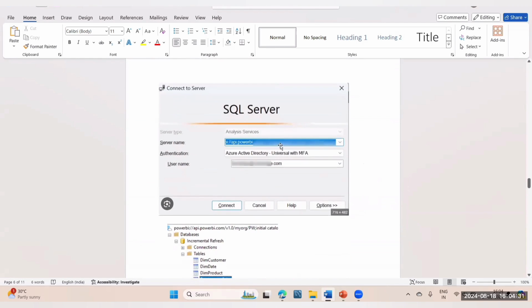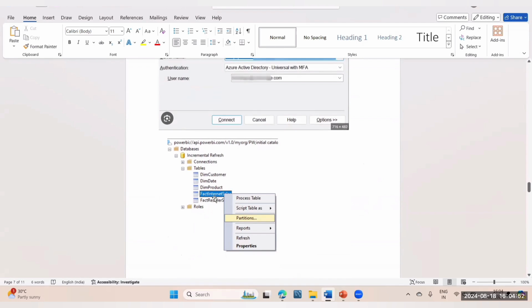Once it is done, we need to log into SQL Server. In server type, you need to click on Analysis Services. In server name, paste the link which you copied from the workspace. For authentication, just select Azure Active Directory Universal with MFA, and update your credentials. Click on Connect, and again go to the fact table.